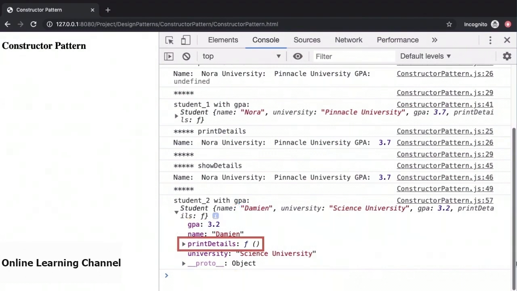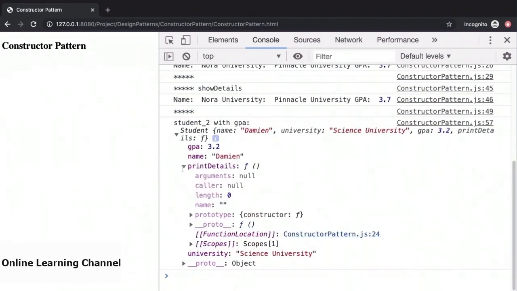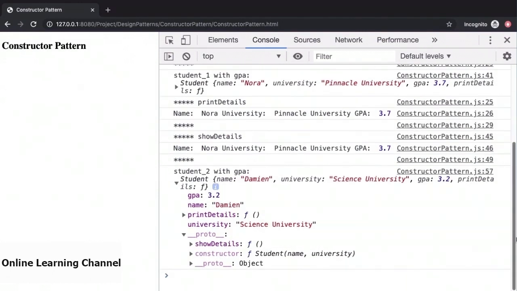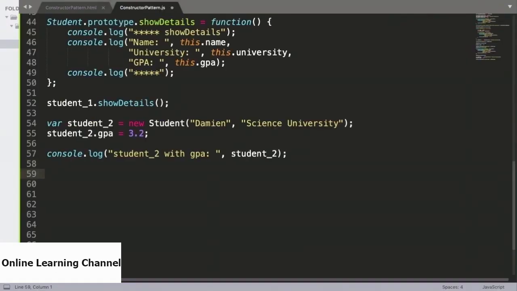You can also see that the print details function is available as a property on the student object. But where is the show details function? Well, remember that show details was declared on the prototype of our student function constructor, which means show details is a part of the proto property of this student object. You can see the show details function under the proto property. Methods that are defined on the prototype of your function constructor become a part of the proto property of the objects that you create using that constructor.